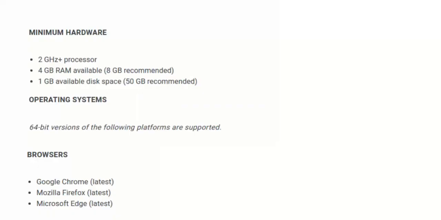Moving on to system requirements. Metasploit requires 2 to 4 GB of RAM, 1 GB of free space on disk, and a browser.